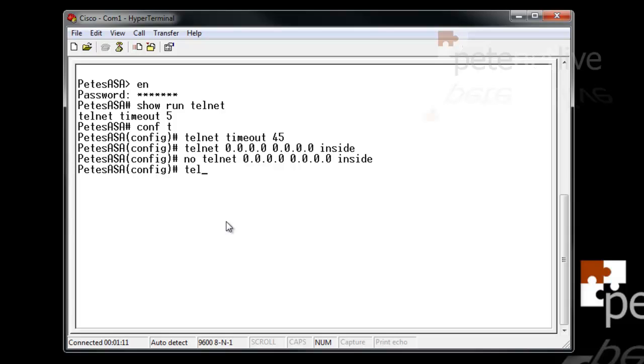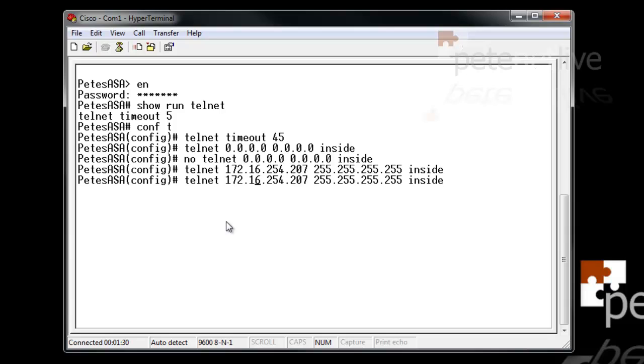I could also, if I so wished, set up access from just one IP address. 207 is my laptop, so if I give it a 32-bit mask and then select inside, only my laptop will be able to access the firewall via telnet. Let's just take that out.